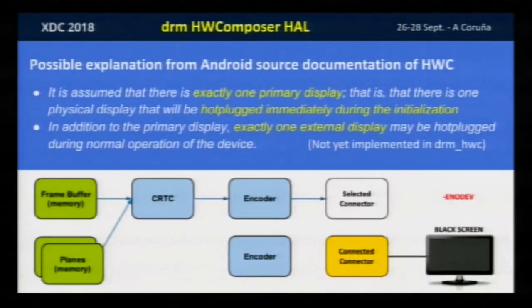So this is one possible explanation about the problem. It comes from the Android source documentation, which says that the one primary display should be, let's say, hot plug immediately during initialization. Then there could be another external display, but I am not aware that it is implemented. And in fact, I saw there is an effort to bring multiple displays in DRM hwcomposer, which is ongoing.